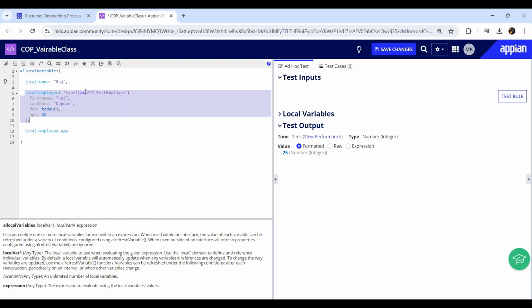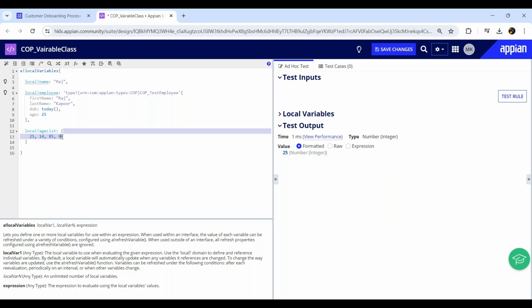Okay. Now let me show you the list. First of all, how do we declare an array? Let's say I would like to have a local variable, age list. I can declare it with curly braces. If I say in the curly braces, let me pass 25, 14, 85, 96. So we are defining this within the curly braces. It means Appian will automatically understand the type of whatever we are declaring. So click on test roll. It says list of number integers. It has 4 items. So we declare a list here with the help of curly braces.